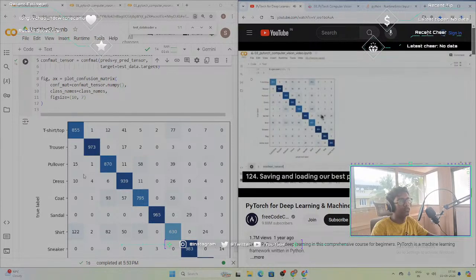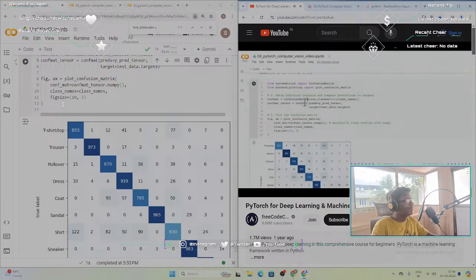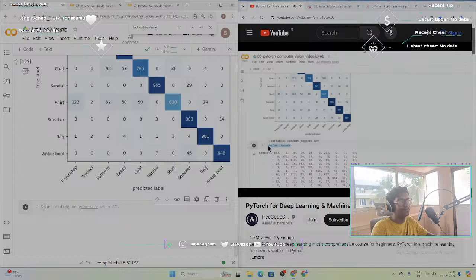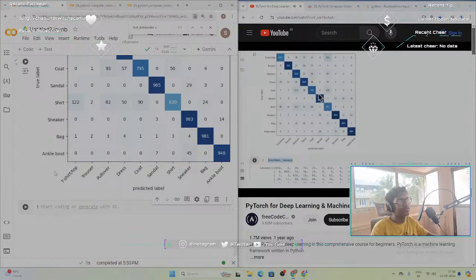In the last video, we created a beautiful confusion matrix with the power of TorchMetrics and MLxtend. But now it's time to save and load our best model, because if we evaluated our convolutional neural network and go, you know what, this model's pretty good, let's export it to a file so we can use it somewhere else. Let's see how we do that.